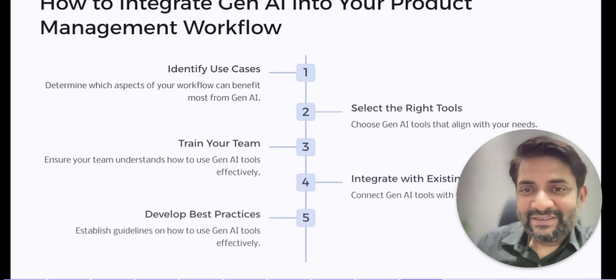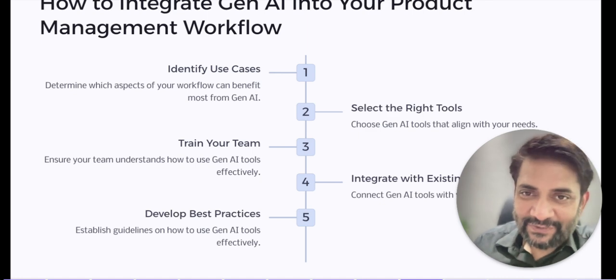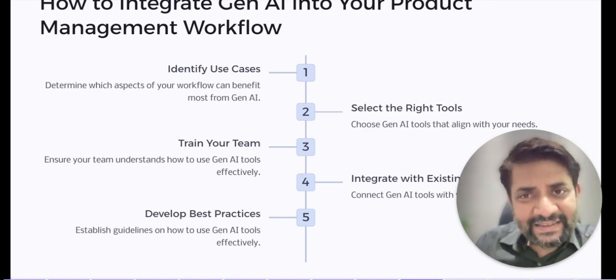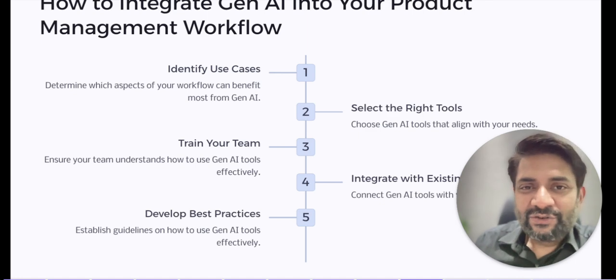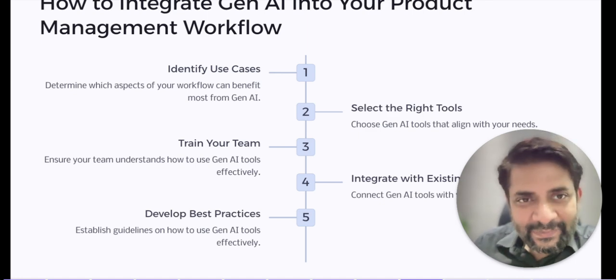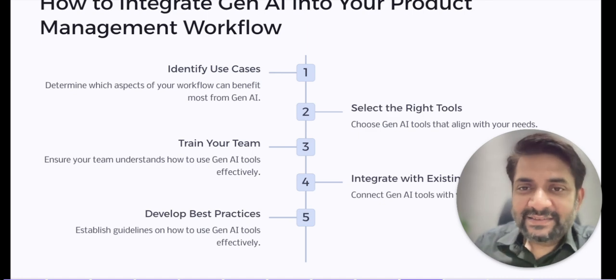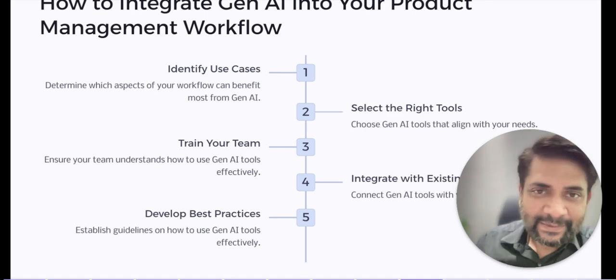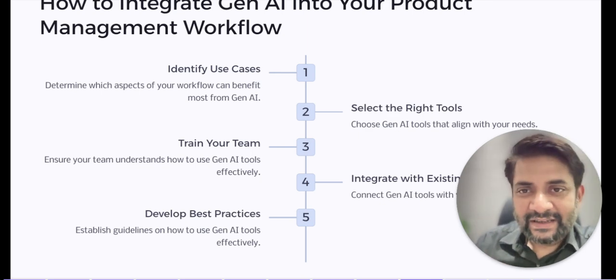Awesome. Now, the biggest question: how to integrate Gen AI into your product management workflow? Integrating Gen AI tools like ChatGPT into your product management process can streamline operations and enhance decision making. So here is a step-by-step guide to doing so effectively. Step 1 is identify the use cases.